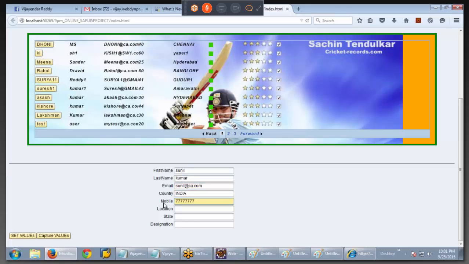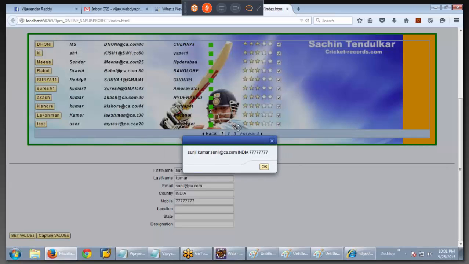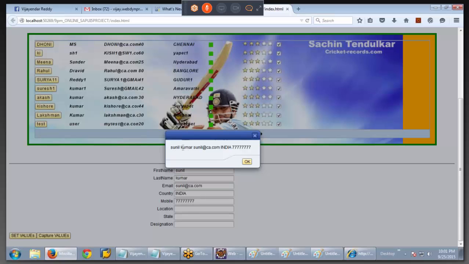I've changed some values here. Now I want to capture these values. So if you click on capture button, then you can see here it is showing an alert message with Sunil Kumar, sunil@ca.com, country India, and phone number. So that means we are able to capture the values successfully from the form.